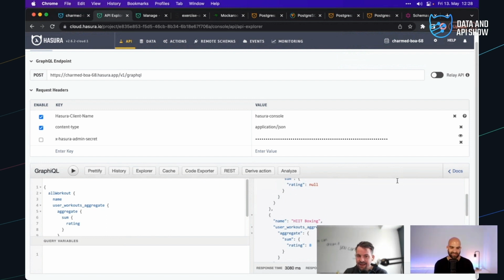Yeah, I think this just shows you how relatively simple it is to stitch different data sources together and do all that good stuff that GraphQL can do inside of Hasura. And yeah, I'm super impressed, to be honest.